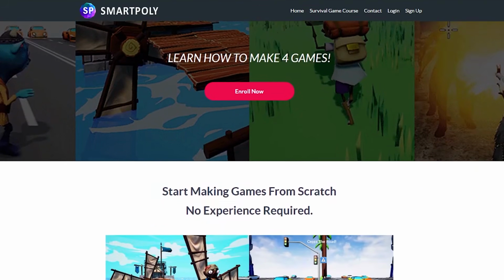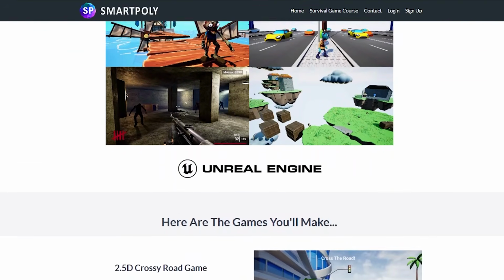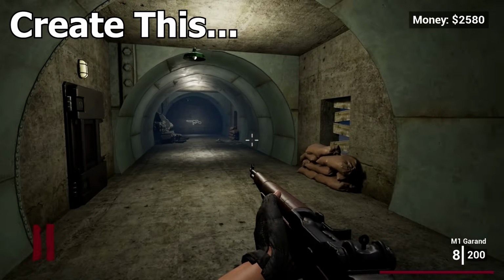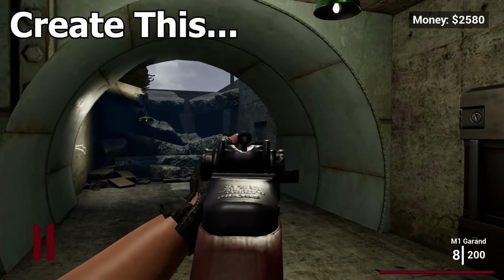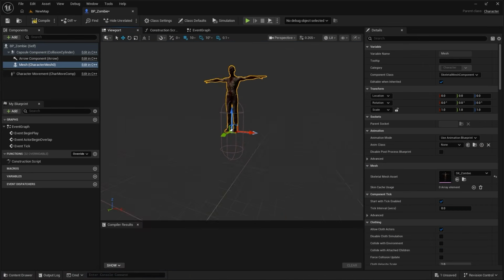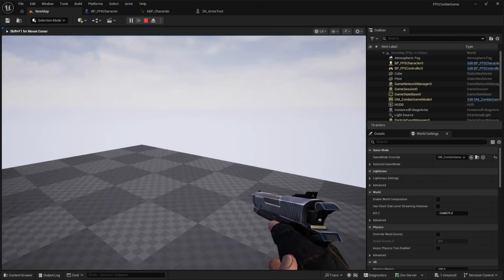This course was recorded in the latest version of Unreal Engine version 5.7, and the way that I've designed this course is so that anyone can actually take it, whether you're a complete beginner with 0 game development experience or a seasoned developer of Unreal Engine. You'll still be able to take this course and learn new things.